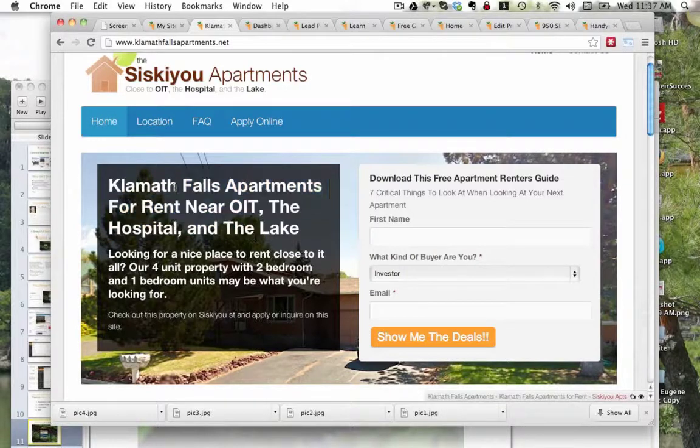It's got this text up here, which everything can be changed. And then we have a section over here where you can put an opt-in box. I went ahead and decided to do a free apartment renter's guide, which I still need to change the back end of, because we haven't even written that guide yet. But just for illustration purposes, you can see it.